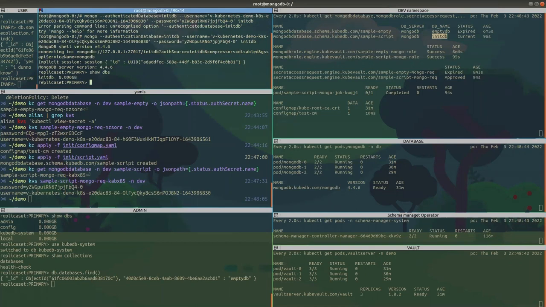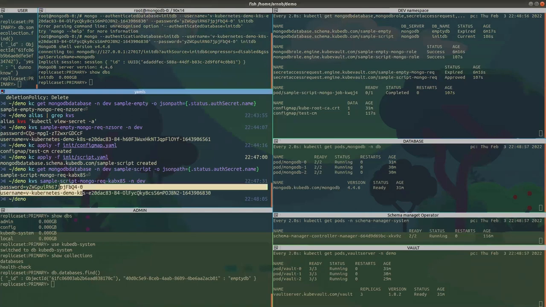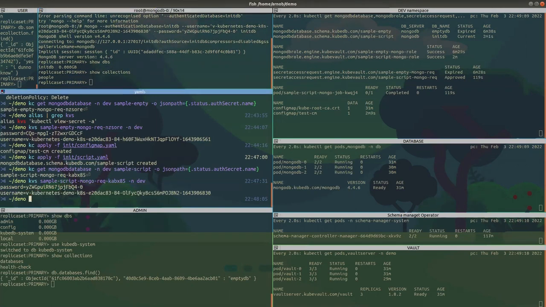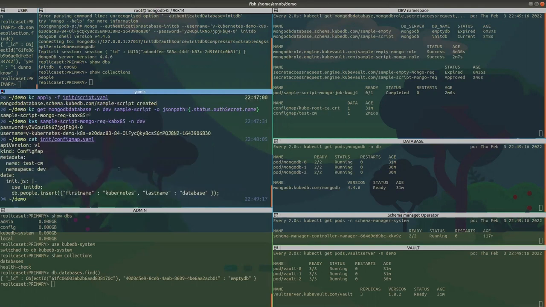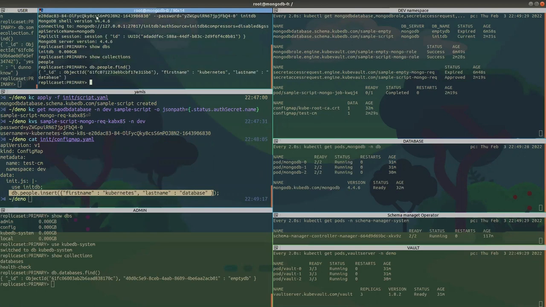Here you can see we are only seeing the init DB, not the empty DB, because we are logged in in this window using these credentials, and these do not have the permission to see the other databases. So if I use the init DB and show the collections, this is people. In the init config map, you can see that I have inserted this thing, and we should get this here. db.people.find. Okay, yes, this is it.